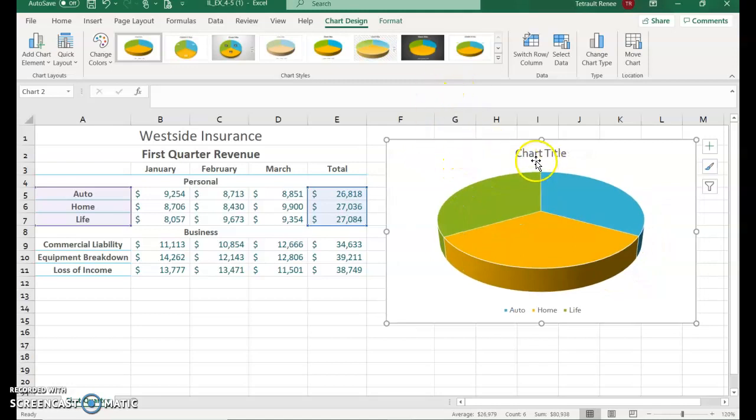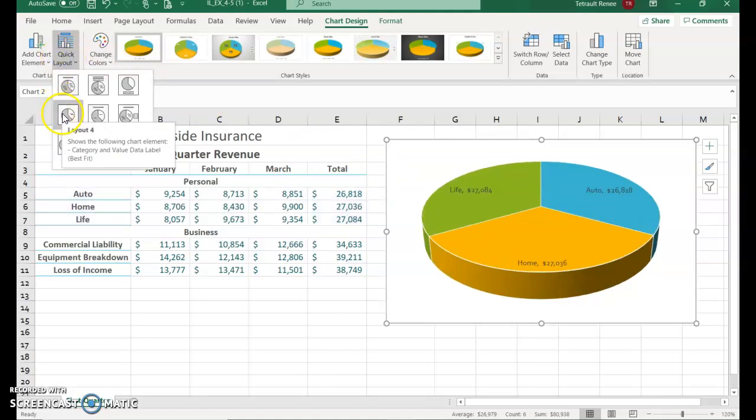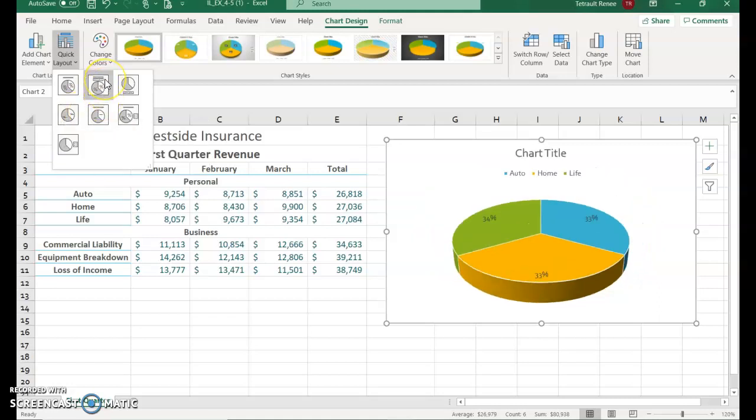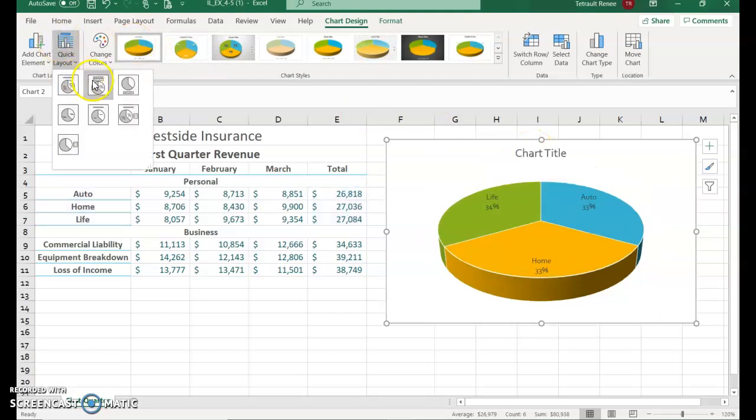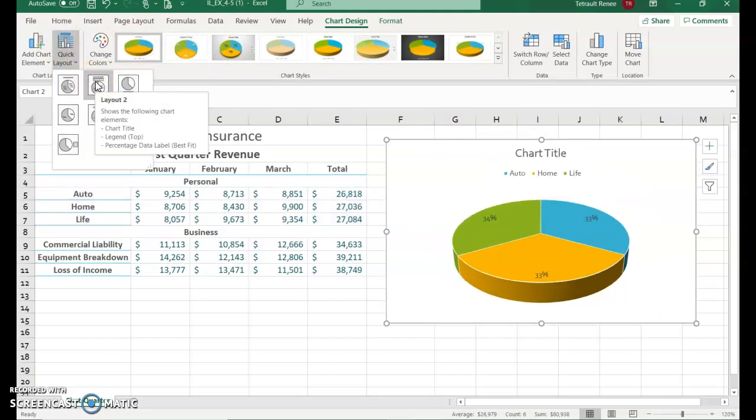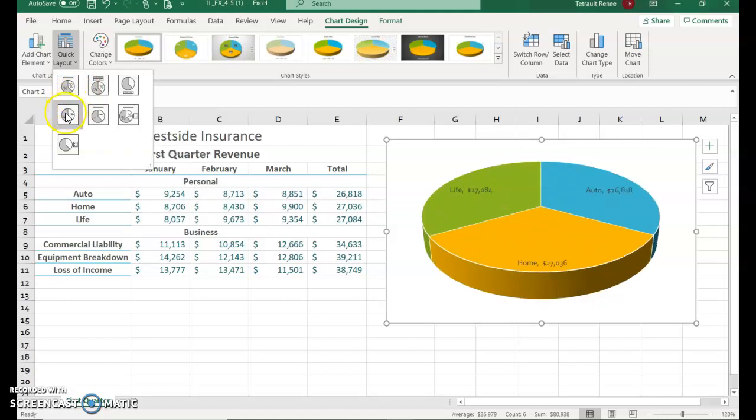So before you do any word art or anything within your chart, go to the quick layout and pick a different style. I like layout 4 because it gives the name as well as the value, the dollar amount, or if you'd rather have percentages, you can choose layout 2. Do that first. The layout that I chose does not have a chart title, so if I go back to a different one, it shows it, so you could go with that one. But I just want to show you how to get a chart title if it doesn't have it.